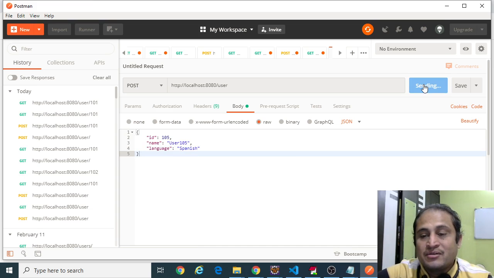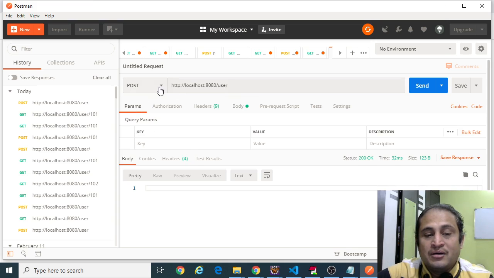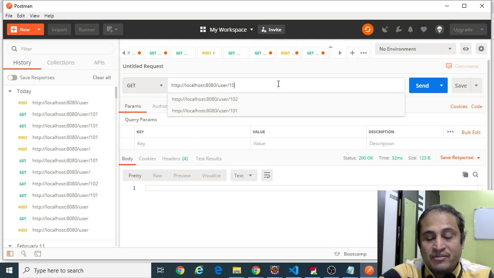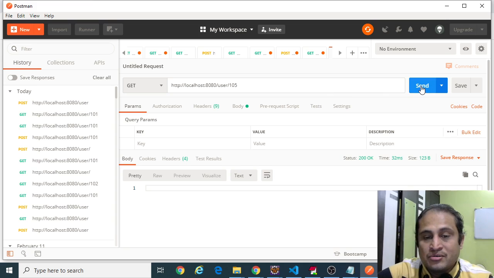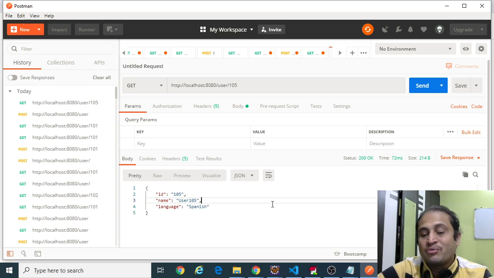Click on send, and go to the get method. Go to the get method and you need to provide 105 as well, right? 105 is the request parameter for the get method. See this, 105, Spanish, user 105, that data we are able to fetch.